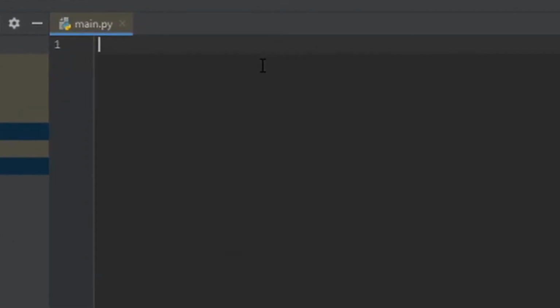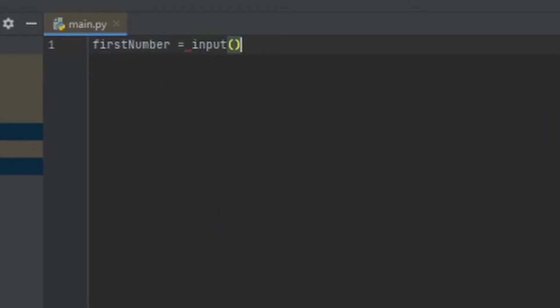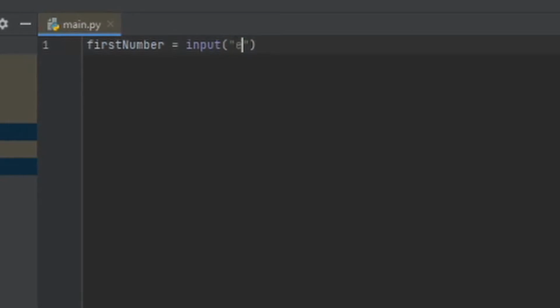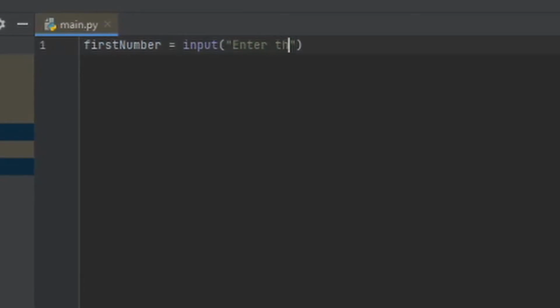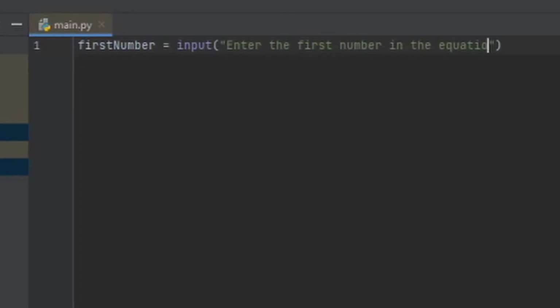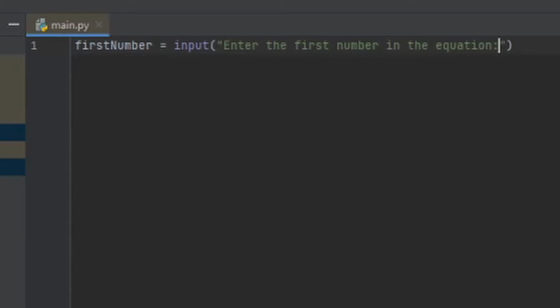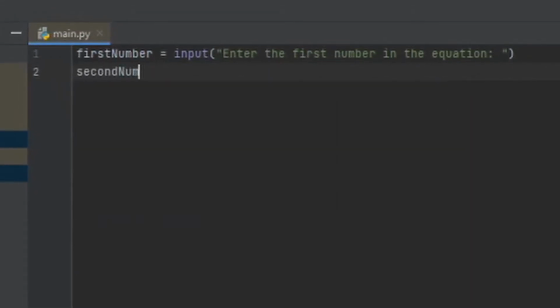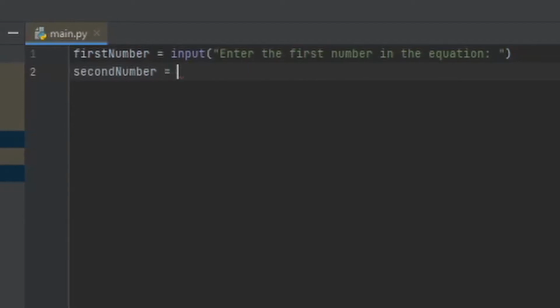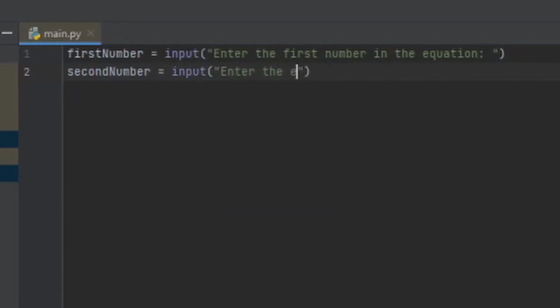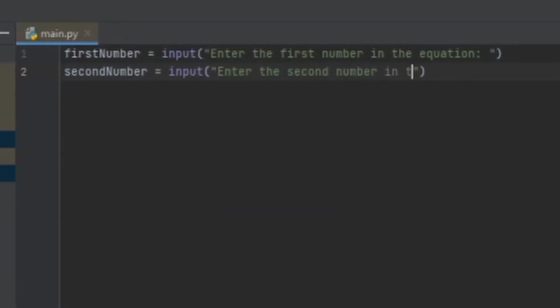So let's take our first number, assign it to user input, and let's prompt them to enter the first number in the equation. Alright, perfect. And let's put a little semicolon and a space. And for the second number, let's do the same thing. Input, enter the second number in the equation.